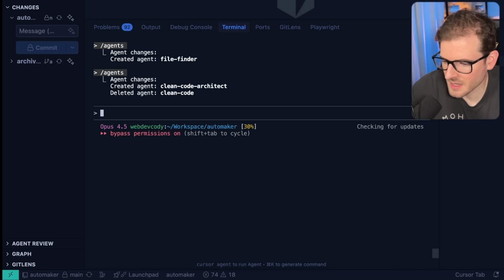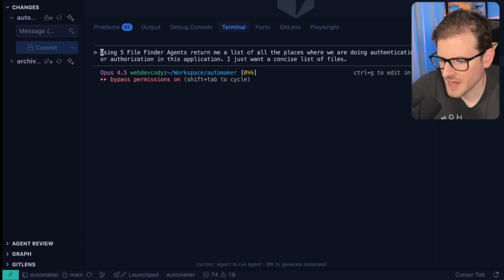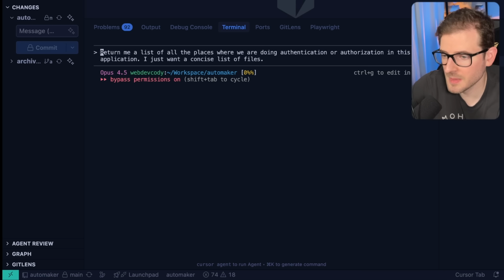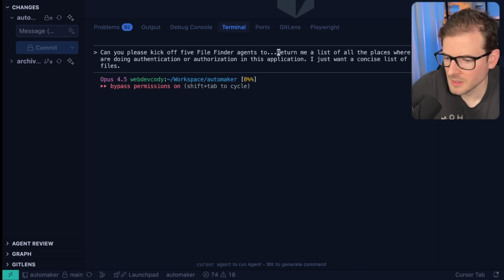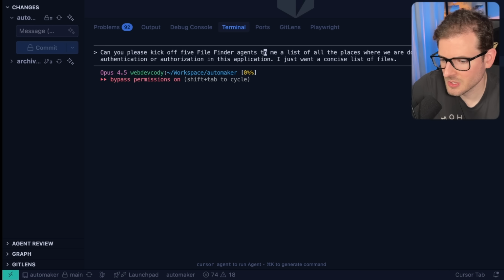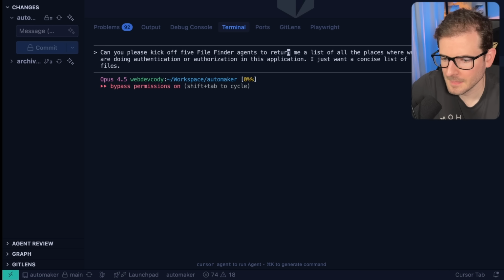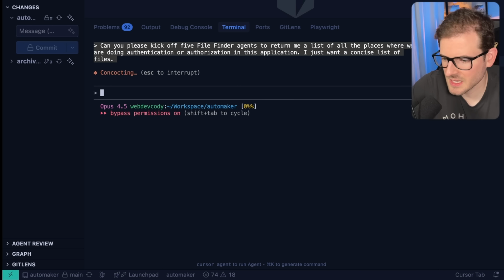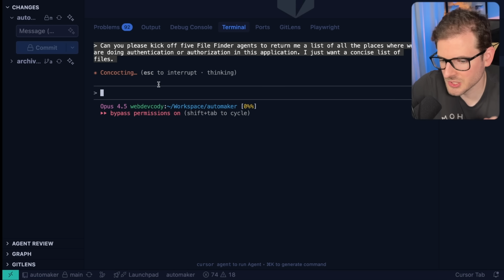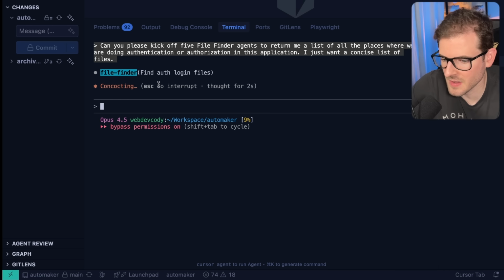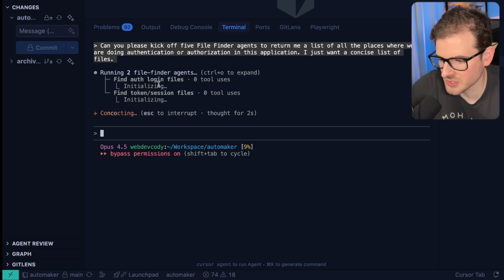All right, so let's go back, and we're going to try the same exact prompt that we did earlier. So in another Claude Code terminal, I'm going to go back to that first prompt we did. Please return me a list of all the places where we're doing authentication, and I'm actually going to say, can you please kick off 5 file finder agents to return me a list of all the places where we're doing authentication. I just want a concise list of files. So let's kick this one off, and you'll see that Claude Code will actually run 5 separate agents concurrently to traverse your code base and try to find this concise list of files that we're interested in.